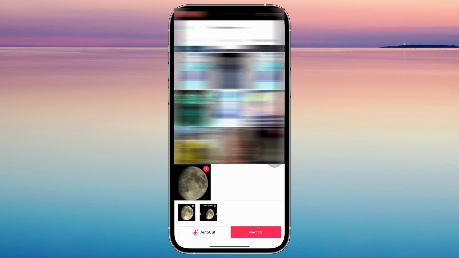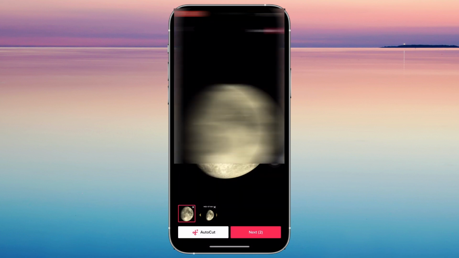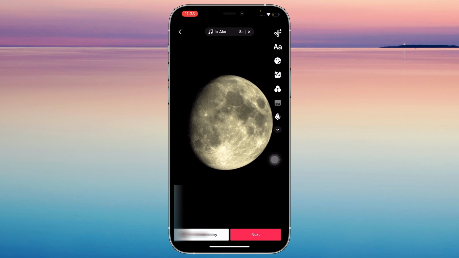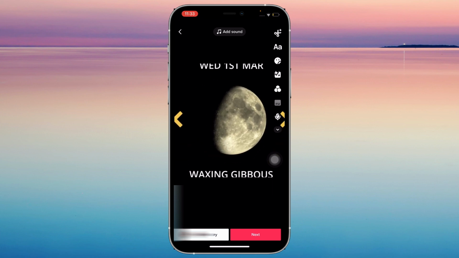And then tap on auto cut, or tap on these and then tap on auto cut, and it's gonna cut itself to the perfect length, and it's actually gonna edit itself.